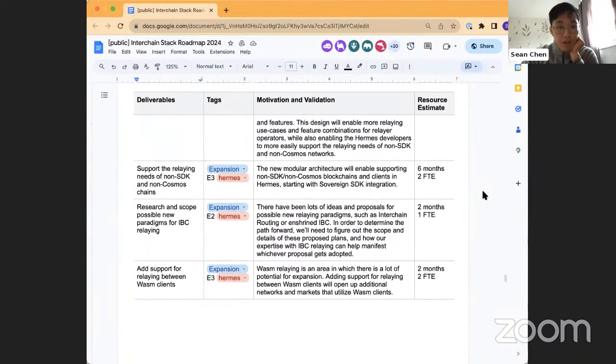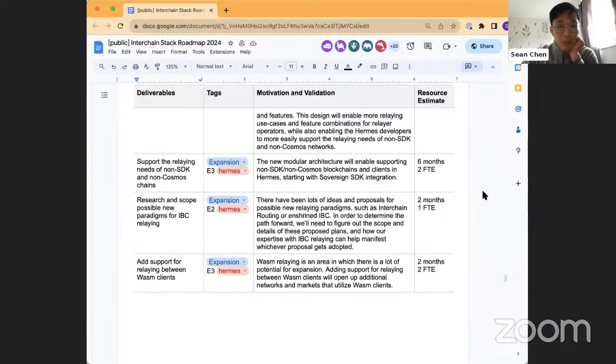Scrolling down, the next one is supporting relaying needs of non-SDK and non-Cosmos chains. This ties into what I was talking about with the relayer framework, which is set to help enable this. That being said, we have been talking to folks who are interested in adding relayer support for their particular use cases. I just mentioned Penumbra. We're also going to be working with Sovereign on their off-chain relaying needs as well.